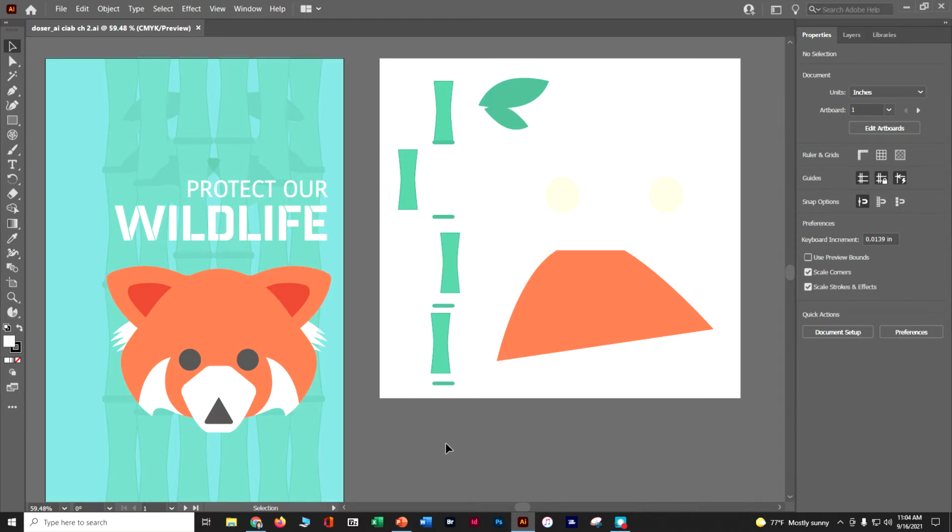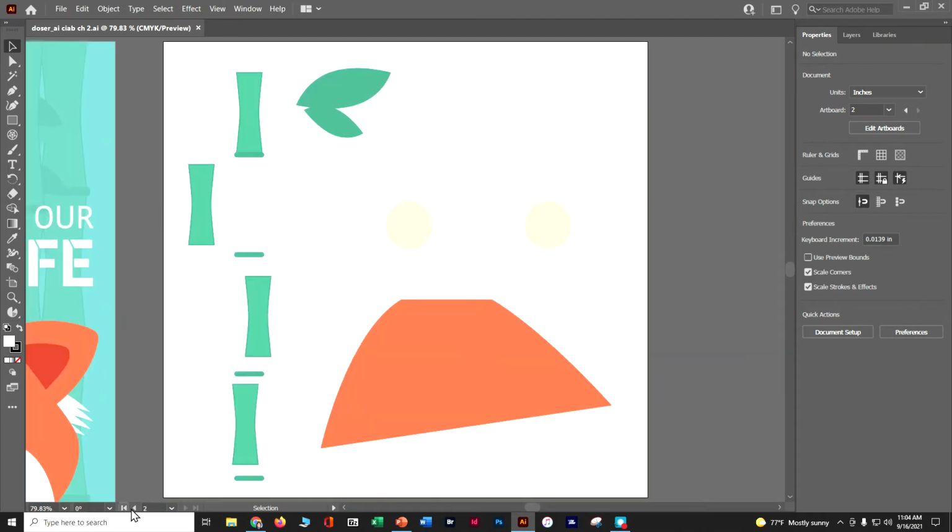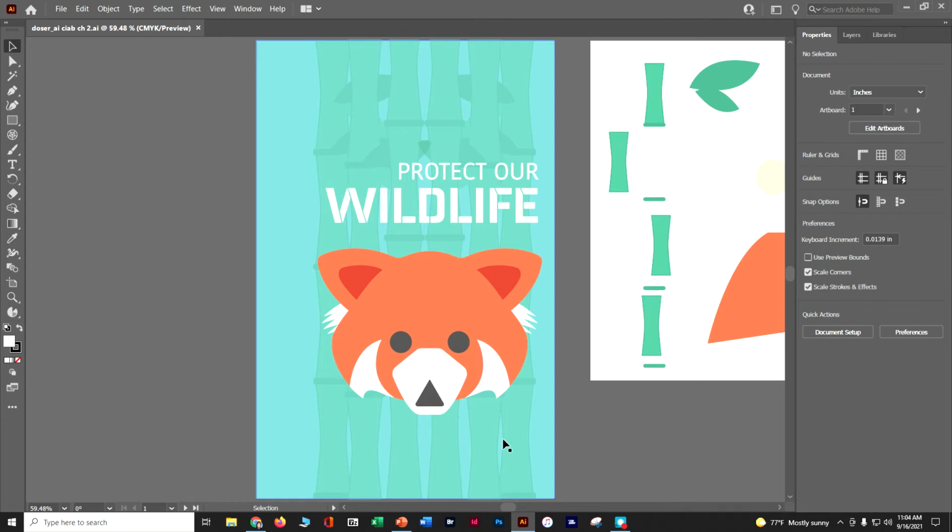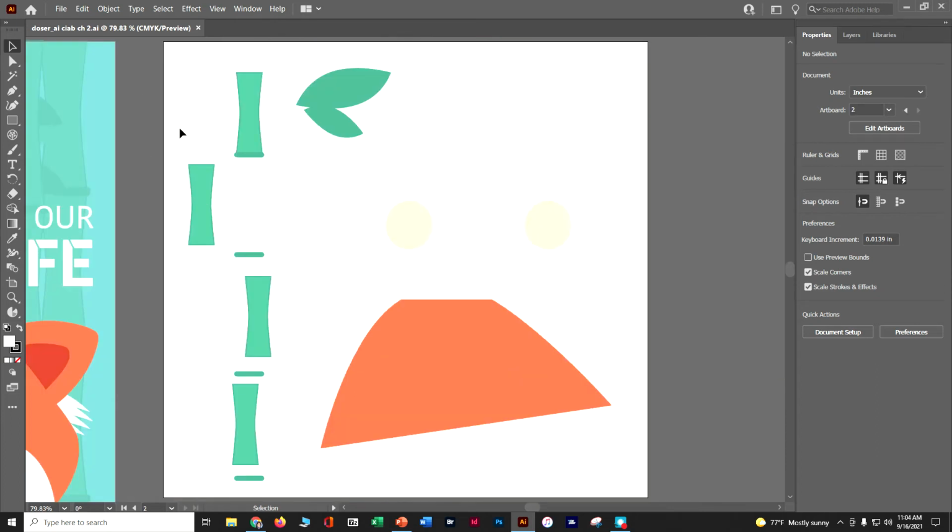So we're going to see our artboard. We've got two different artboards: one with pieces, and one with the poster with our critter on it. We want to grab the one that says pieces. Let's go down to the bottom, and it's in our window. If not, you can do View, Fit Artboard in Window.